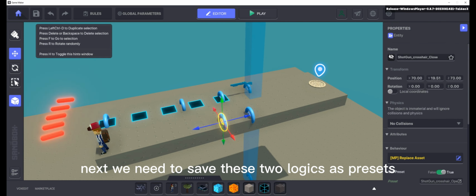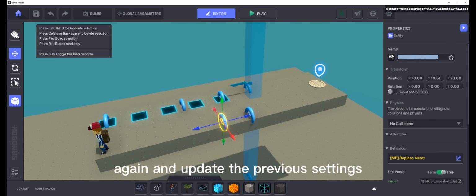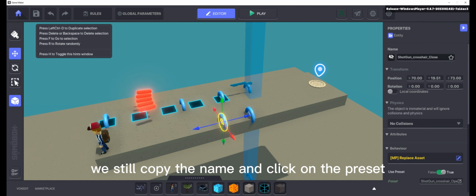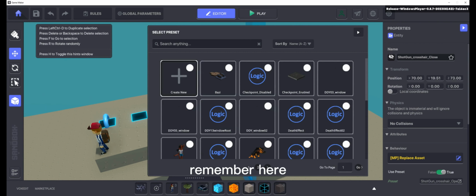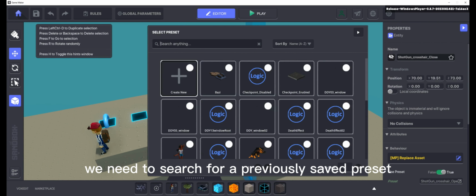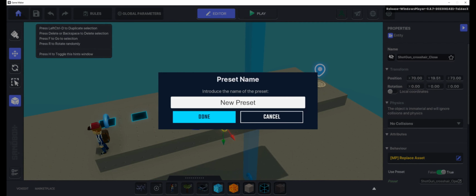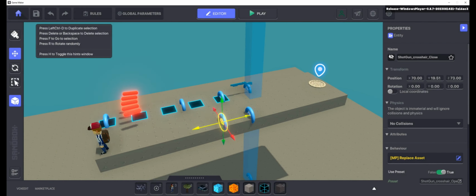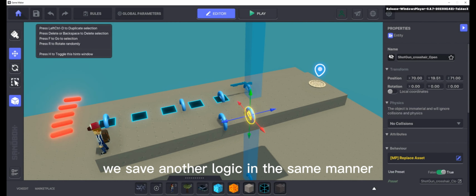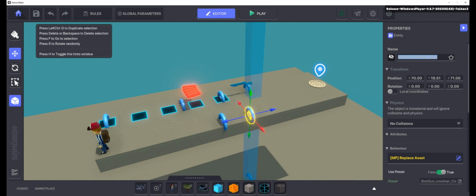Next, we need to save these two logics as presets again and update the previous settings. We still copy the name and click on the preset. Remember, here we need to search for a previously saved preset with the same name, click on it and overwrite it. We save another logic in the same manner.